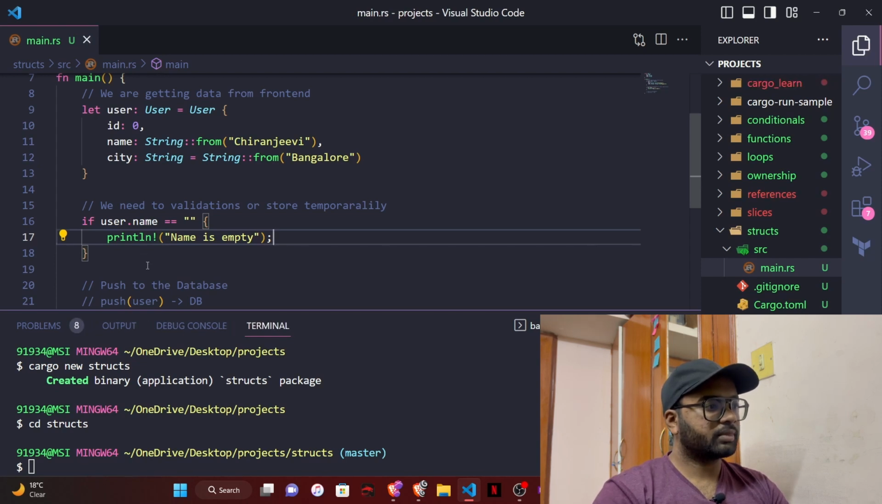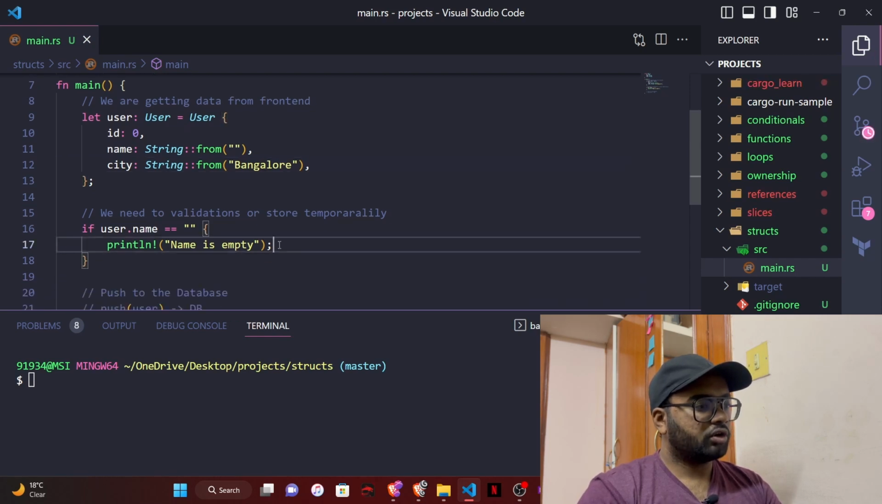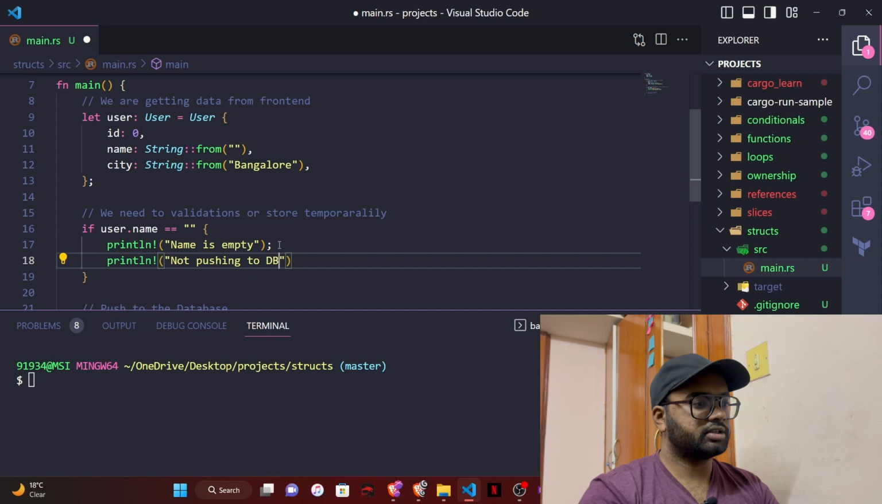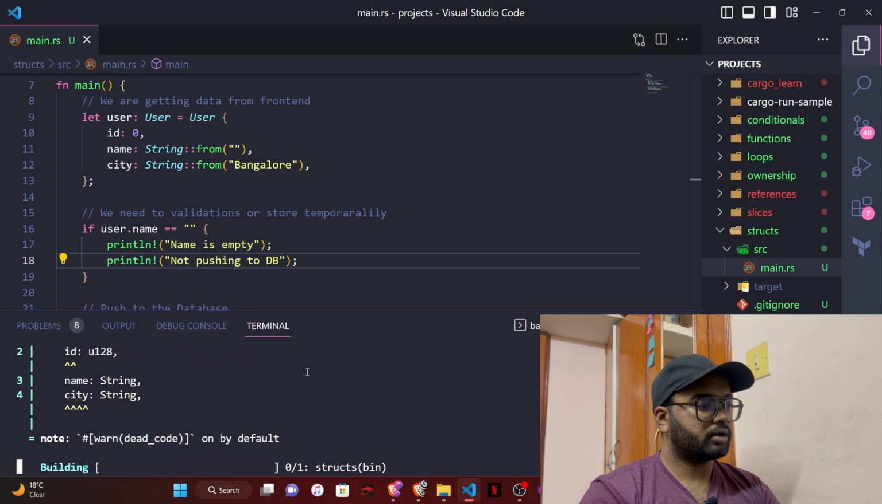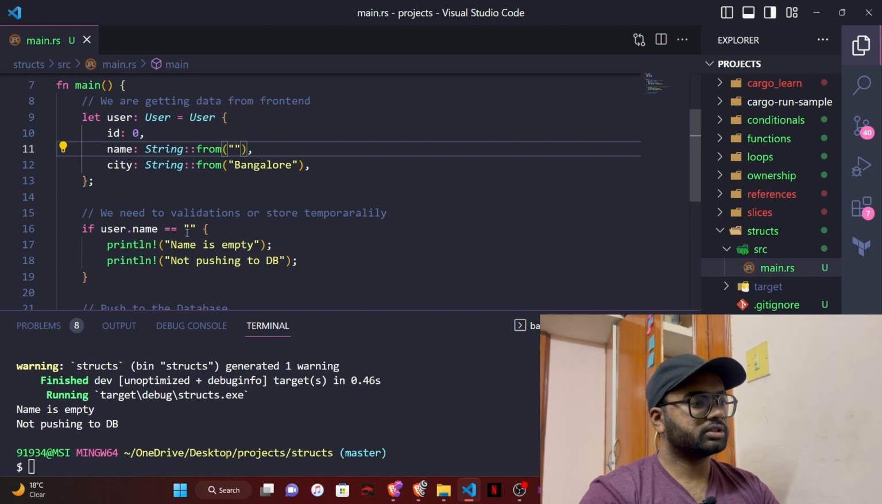Let's save this and run this. Okay, before running I forgot to change this. It should be like this. Okay, save this. And let's also print that we are not pushing to the database if the user name is empty, so that we are logging it. So let's run this. Cargo run. Oh, name is empty. Okay, I removed it. Name is empty and not pushing to database because the name is empty.